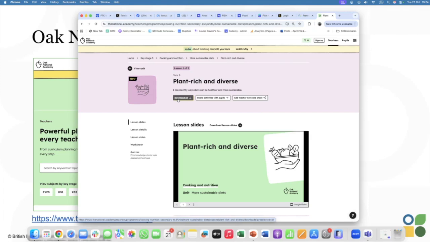If you use Oak a lot, you can actually share activities with your pupils as well. That's a really good thing. You should investigate that definitely. You can create a free account and add this into your own teacher dashboard and share that too.